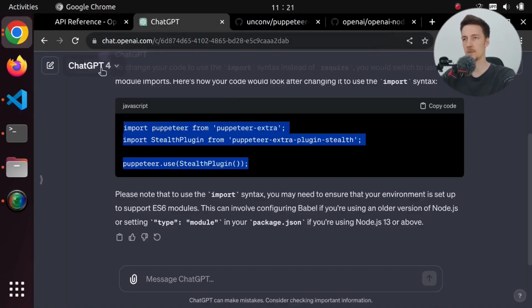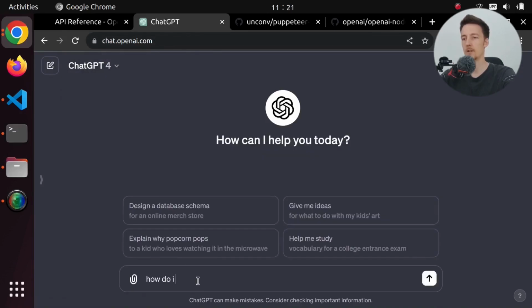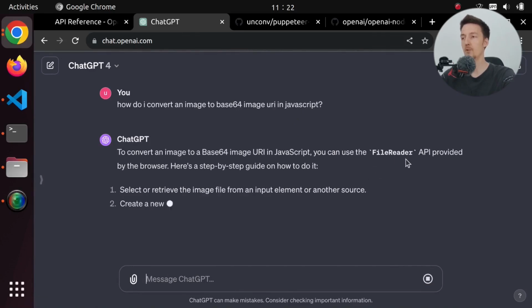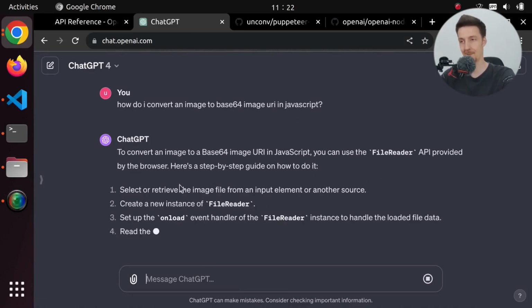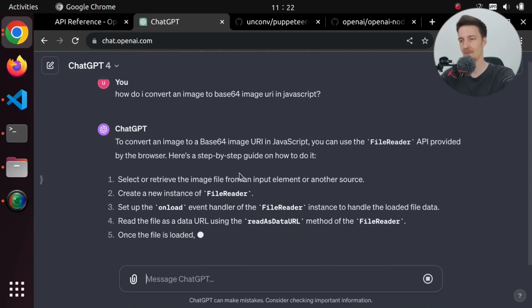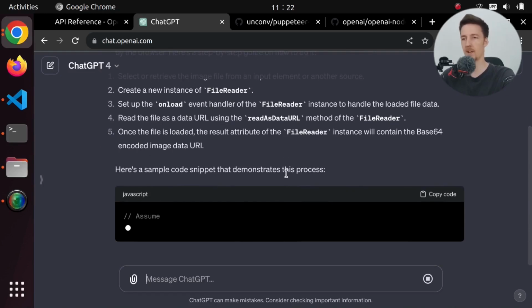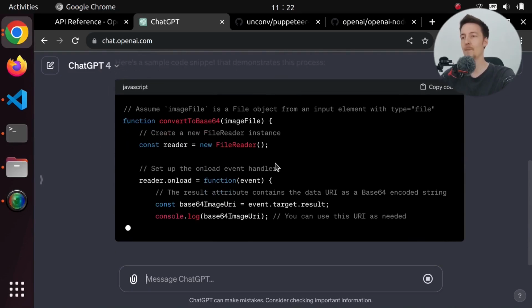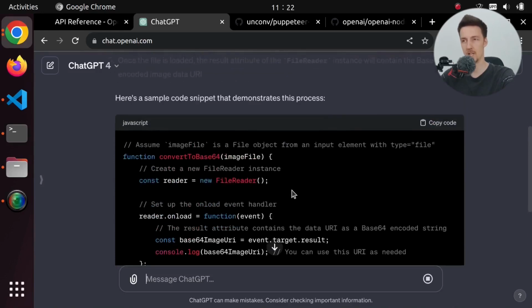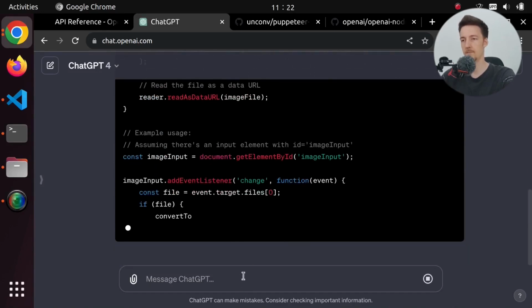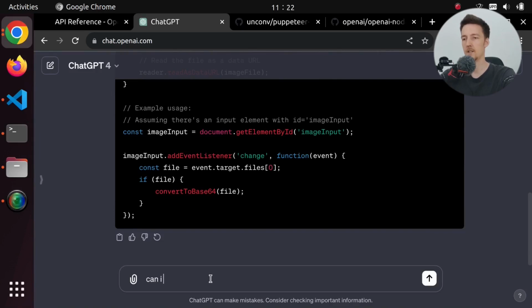So let's ask ChatGPT directly. How do I convert an image to a base64 image URI in JavaScript? You can use the FileReader API provided by the browser. Well, we're not in the browser, but maybe we can still use it. readAsDataURL. Okay, I thought there was something like this, but I am actually using Node.js. So let's say stop. Can I do the same with Node.js?